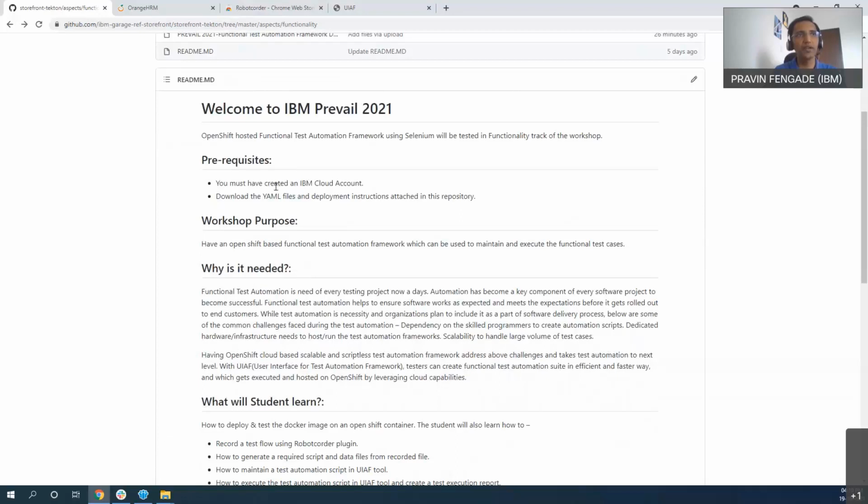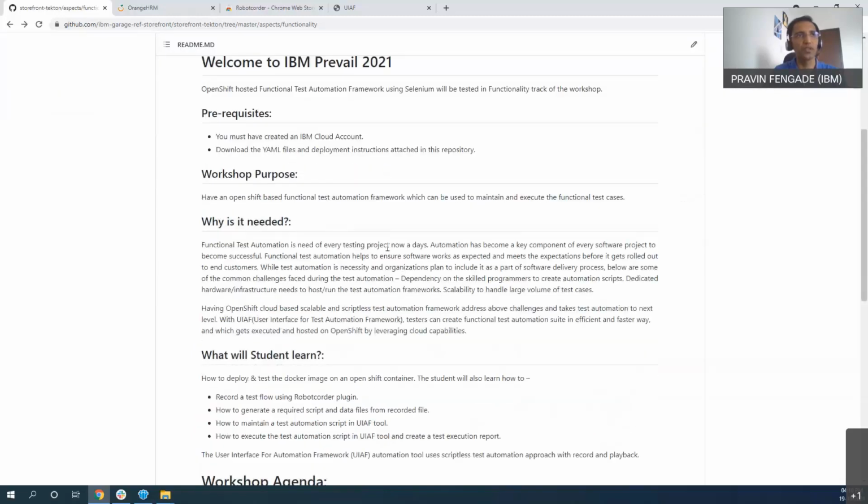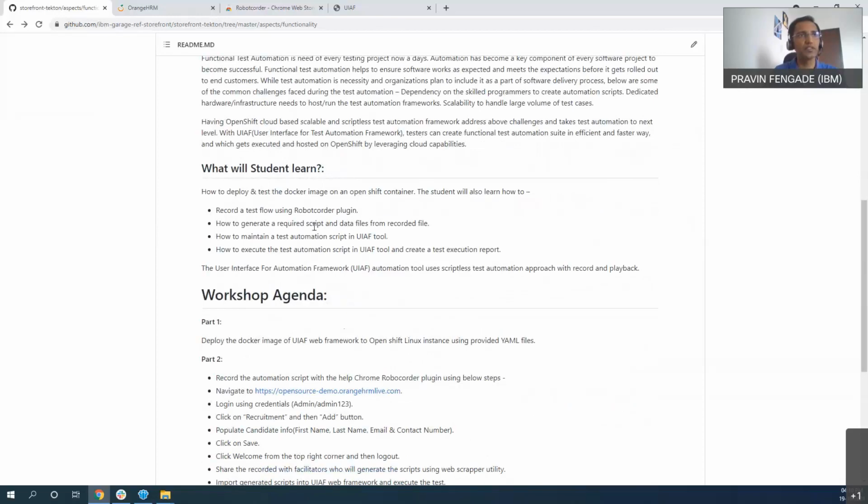And then the prerequisite to use the lab, I'm sure it was already explained in the day one session, but you need to have the IBM Cloud account. And then the YAML files and the deployment instructions. You need to download these things. And this is just some information about what we have created in GitHub, just to understand.